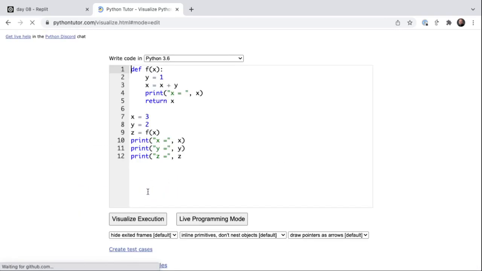So let's go ahead and go to this. This function is just some basic function. I just called it f of x. Let's look at what it does. f of x is going to take some formal parameter. It's going to have a y already defined to be 1 in it. Then it's going to add y to the argument that was passed in. It's going to print it, and then it's going to return it.